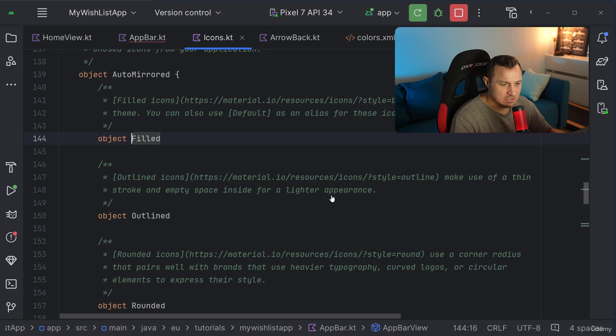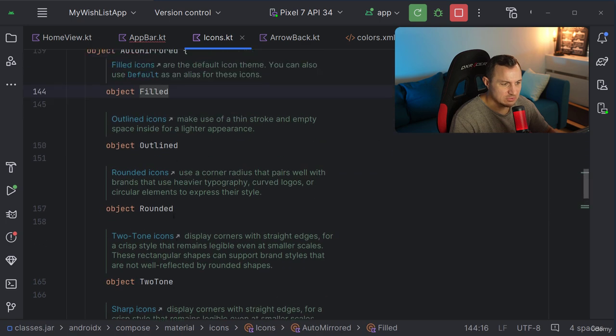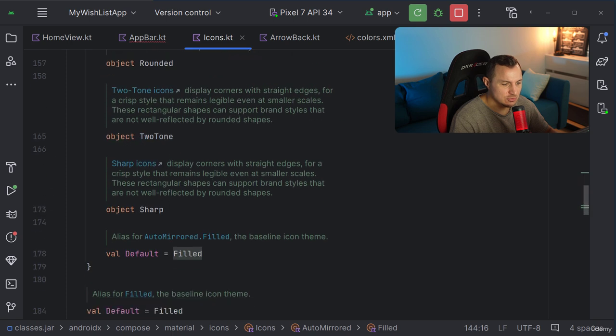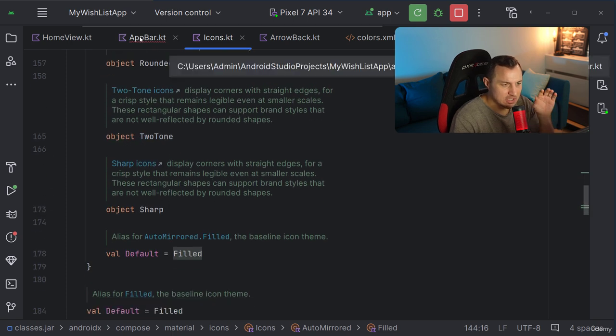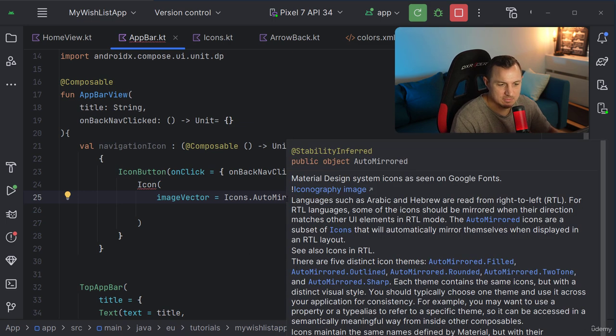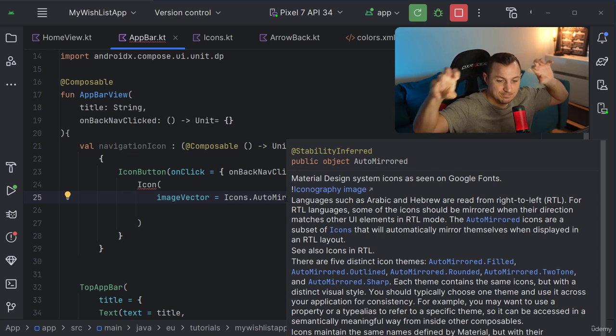Now you can look at what kind of filled objects you have. You see there are filled, outlined, rounded, and two-tone, as well as sharp. These are the different types of icons that you can use. And I'm saying auto mirrored, so this allows me to automatically mirror it for people who are using an RTL style.